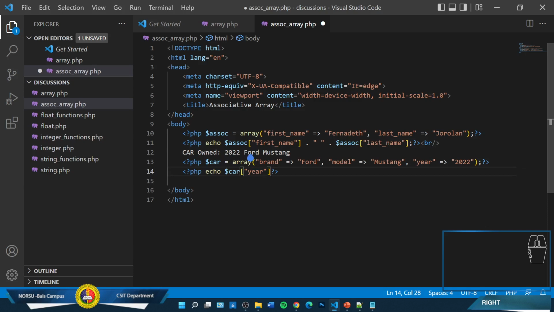I want to add the word Ford. Anyone? Period. Then double quotation. So again, for us to add a space between the 2022 and Ford, we have to add this. Correct? Okay. Go ahead, Bato.